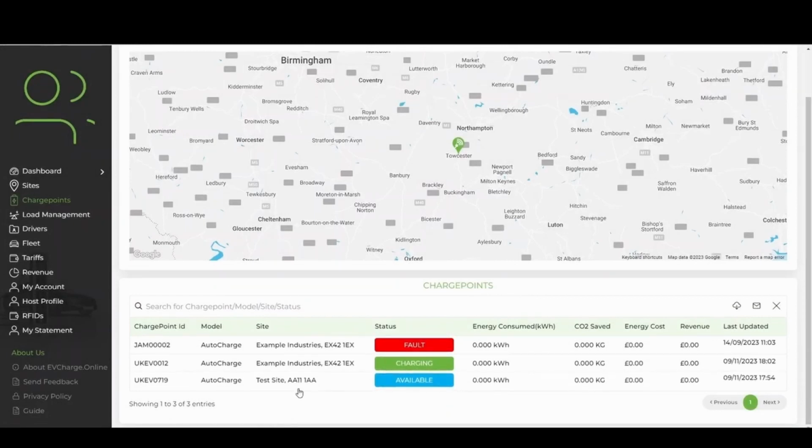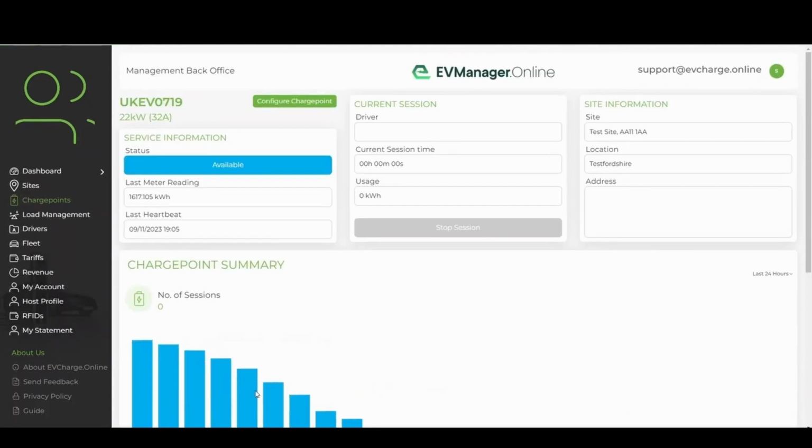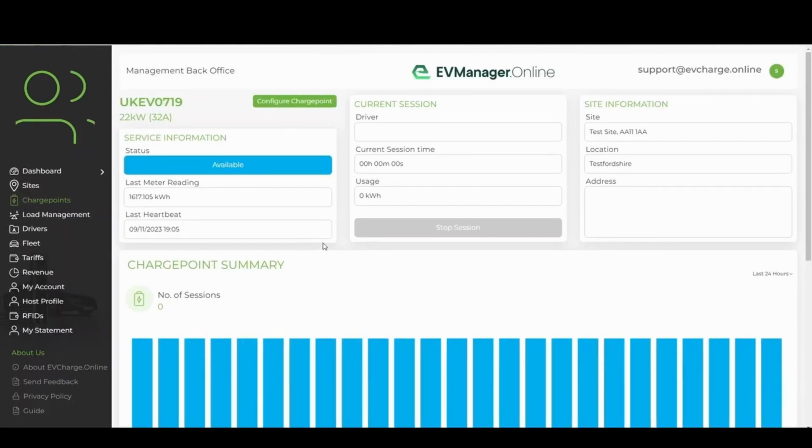Moving on now to a charge point page. You can view the charge points like this in many of our tabs, so the sites and charge points and elsewhere. But if you click on an individual charge point, it will take you to an overview of that charge point, like so. From here, you can see a great deal of useful information.